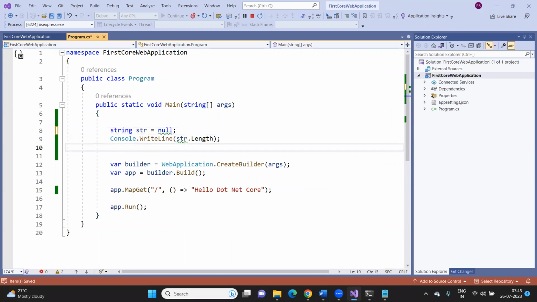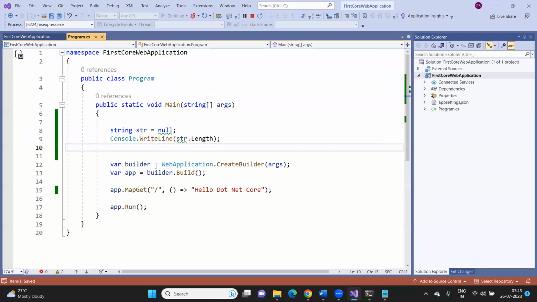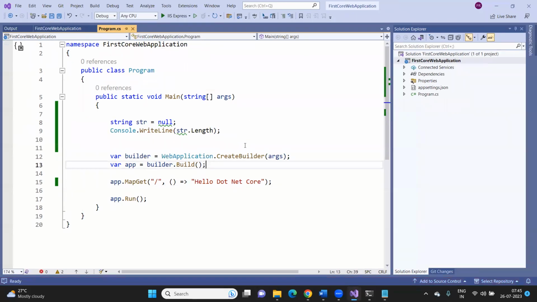Now what I'm saying, I'm getting these two warnings. Now, what are the possible values of this nullable element? Enable and disable. So once I make this disable, then you will see whatever warnings we were getting earlier, we will not get anymore, right? So this project is running more, okay? So we are not getting the warning anymore.